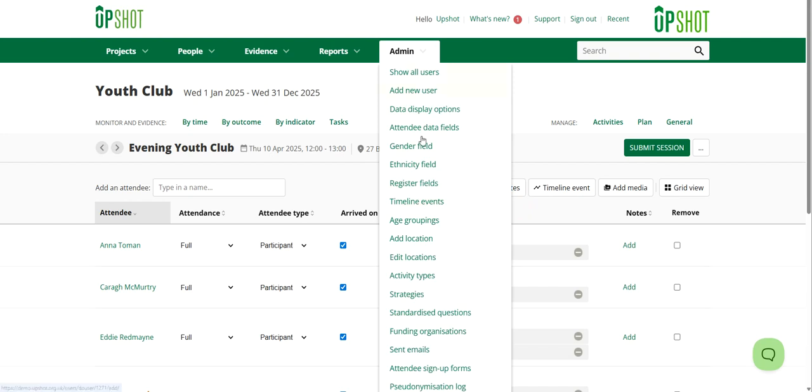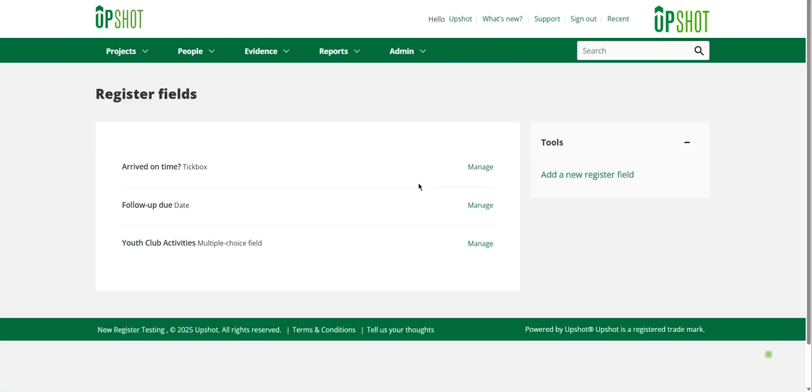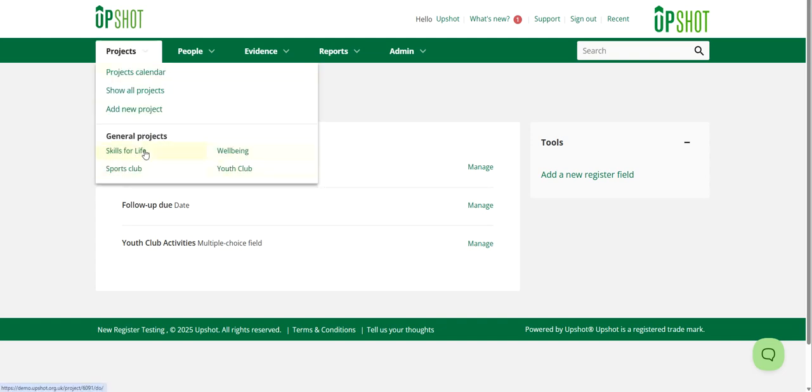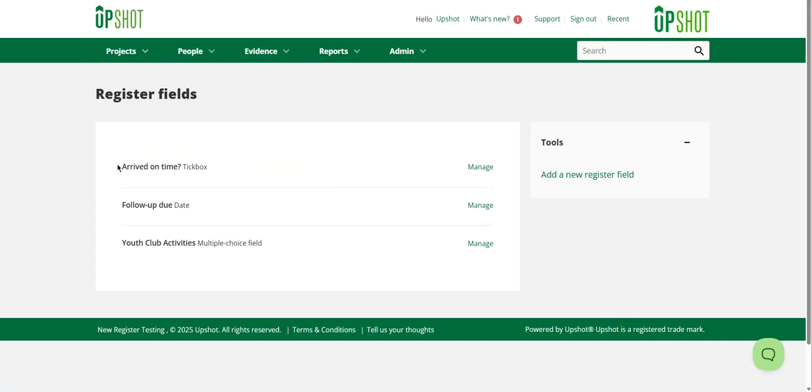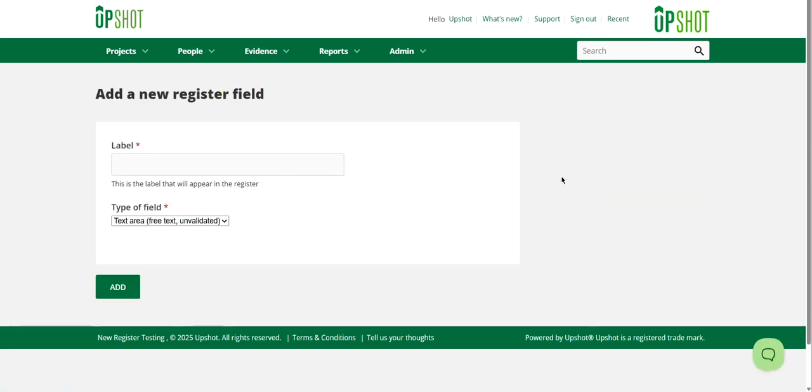Any system admin can go to Register Fields to create new register columns that will then become available to add into any of the existing projects. For example, here we can see 3 fields already exist with a tick box, date, and multiple choice field type. And if we go to add a new register field on the right hand side, we can label the field and then select any of these options as well as a single choice or a date field before adding it to the account and making that available for the projects to use within their registers.